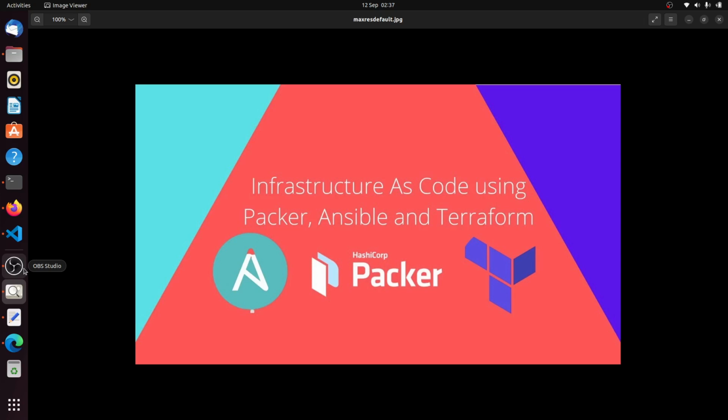Packer is for building templates, building machine images, for multiple platforms. It may be on the cloud, with different cloud providers, Amazon, Azure, Google Platform, DigitalOcean, Linode, and so on, or even on premises with different platforms like VirtualBox, VMware, Proxmox, and so on.